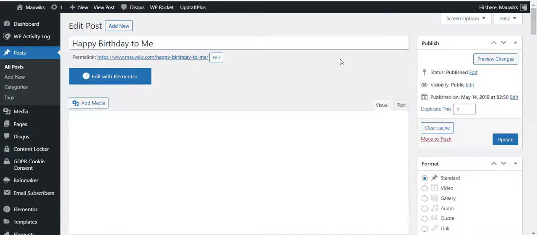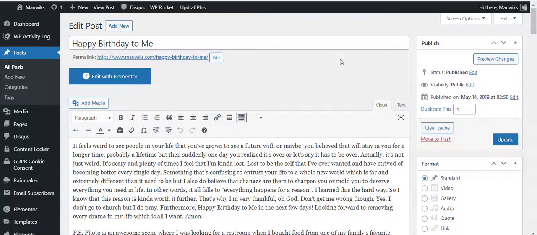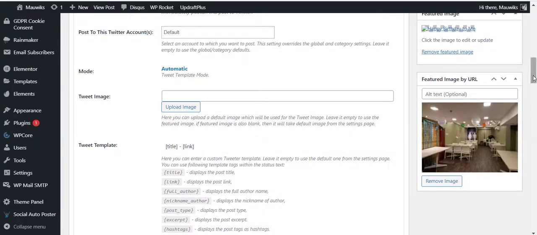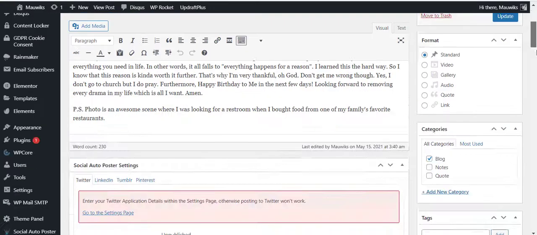By the way, guys, if you want to know how I do this, I enable Google Photos to share or to use as my featured image by URL link. Let me know so that I can make a video for you.